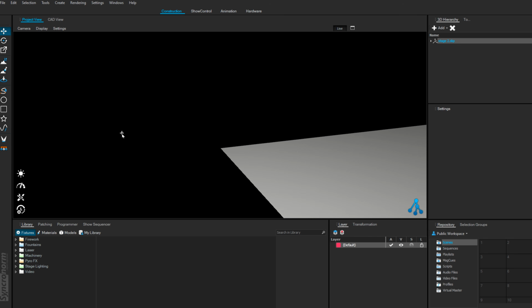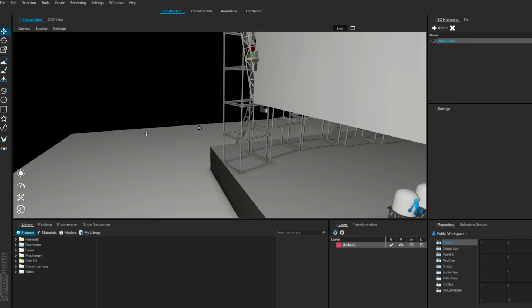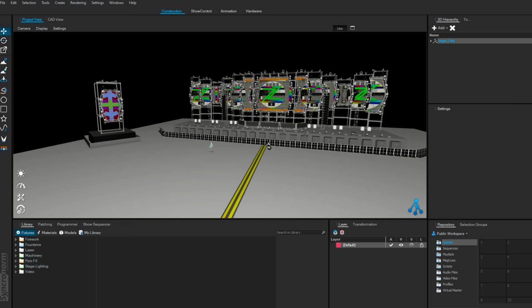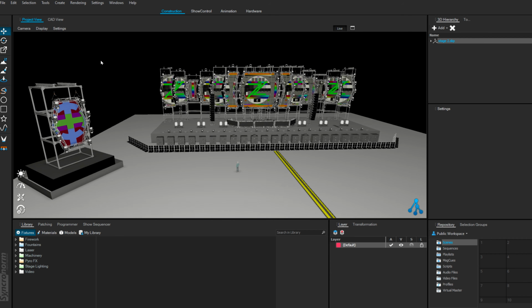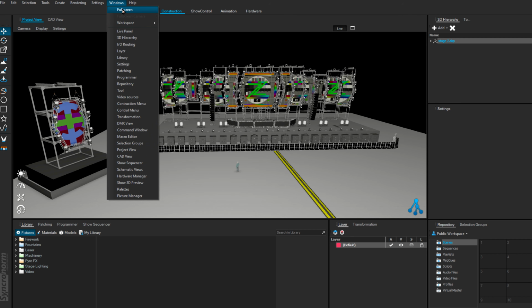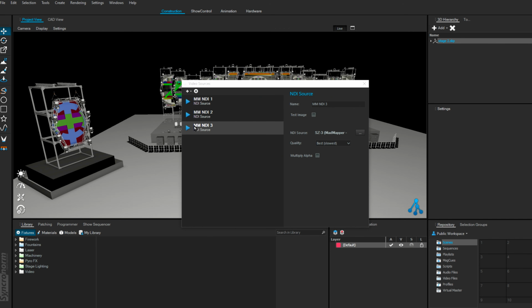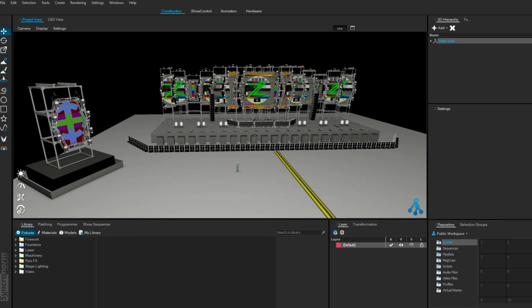So we have our model imported. Let's take a look at what we have here. We have everything including our texture. Before doing anything, let's go to settings, video sources. Let's make sure our MMNDI1 would be the LED, which is already connected. MMNDI2 would be our side screen. We would not need MMNDI3. Let's just leave it there.